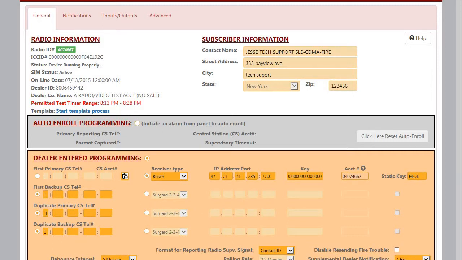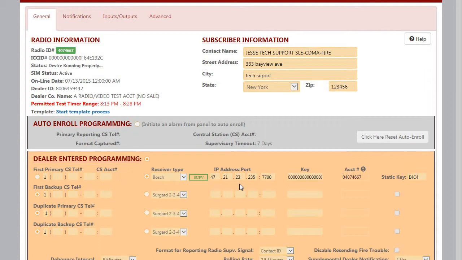And finally, you're going to set the debounce interval. In this case, it's going to be 5 minutes. The Bosch receiver has the capability of individual supervision per account. So whatever your debounce interval is, make sure that the Bosch receiver is set the same way at the central station. And finally, click save.